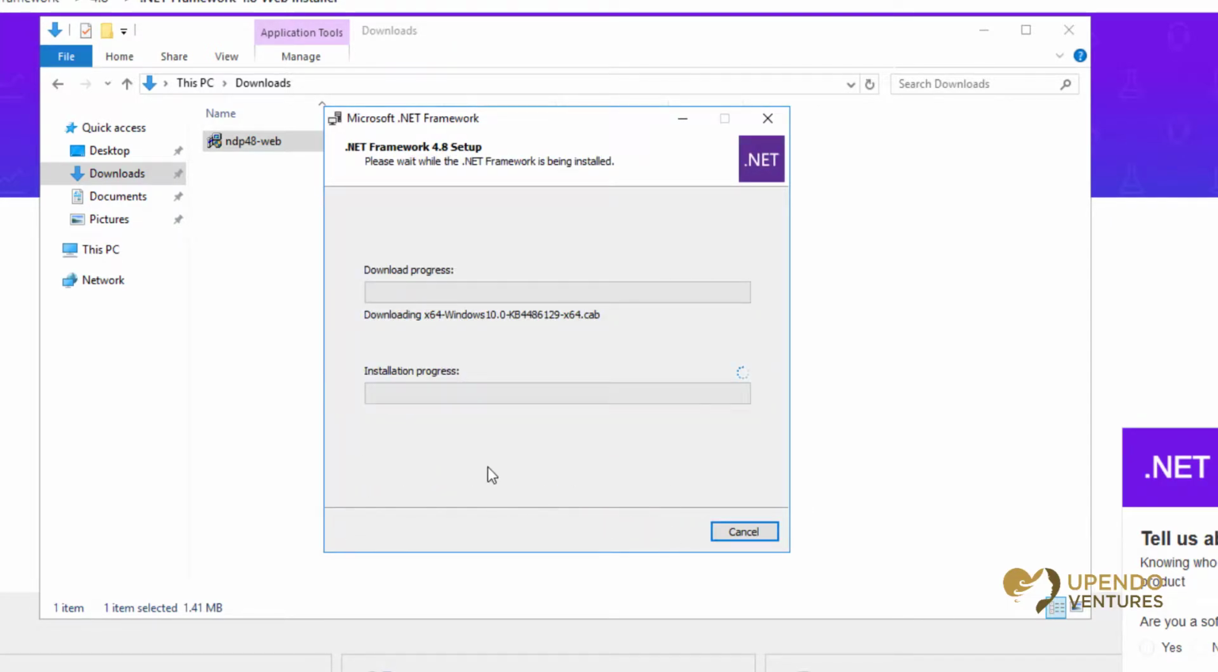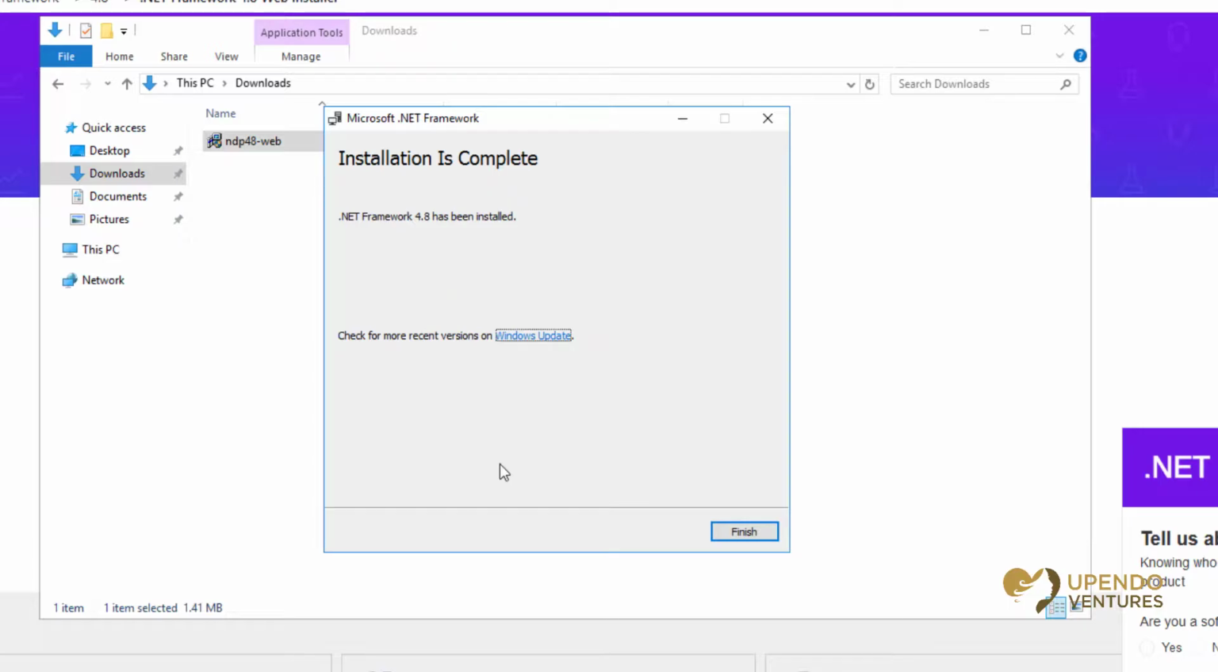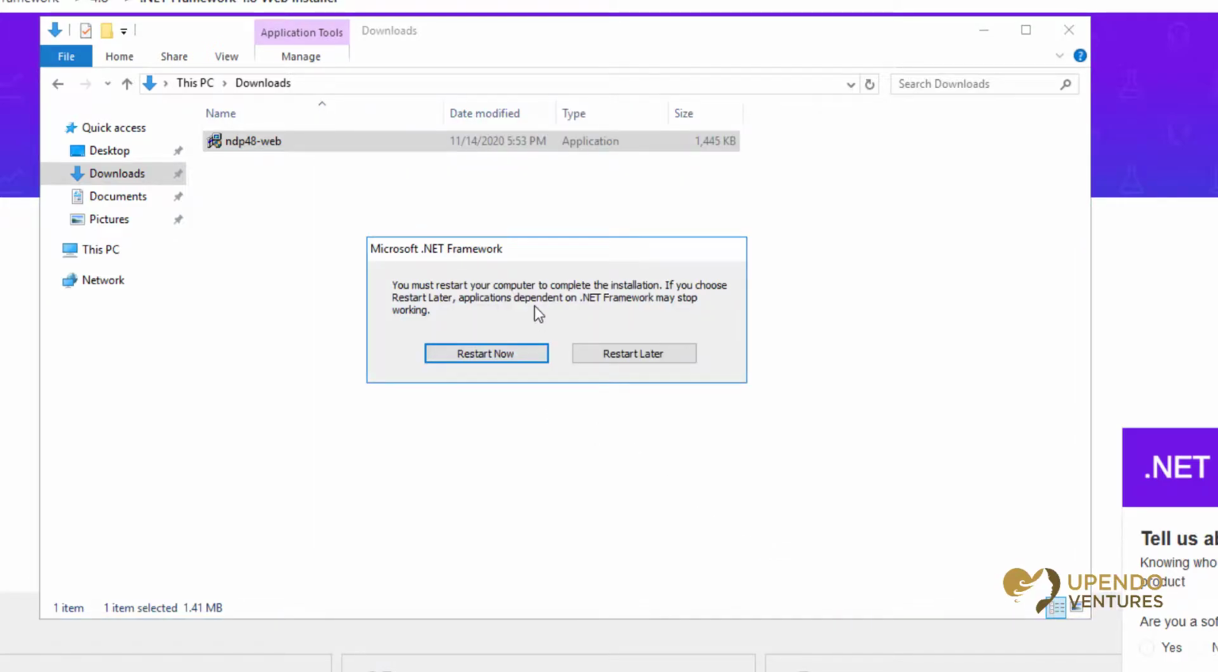So it's just a standard install process. I accepted the terms, and I'm allowing it to install now. So that took about 5 minutes, and we're all done with that. And you're going to need to restart at this point. So we'll be right back.